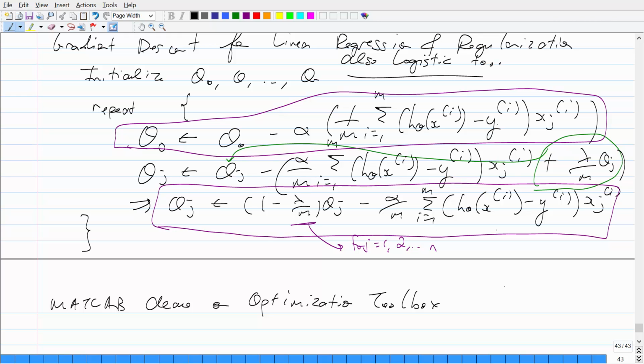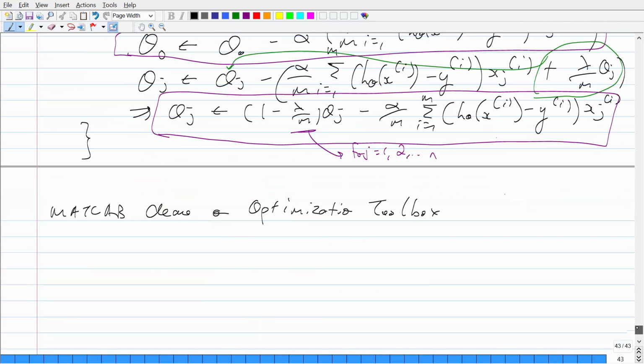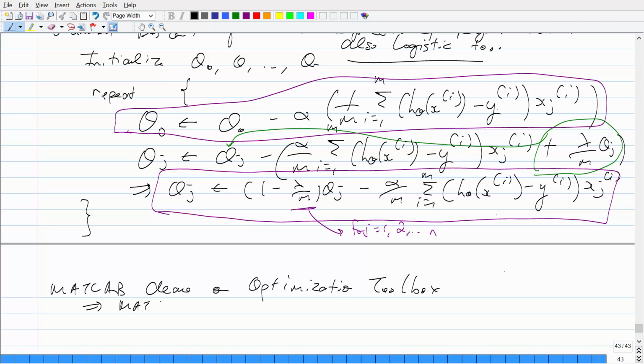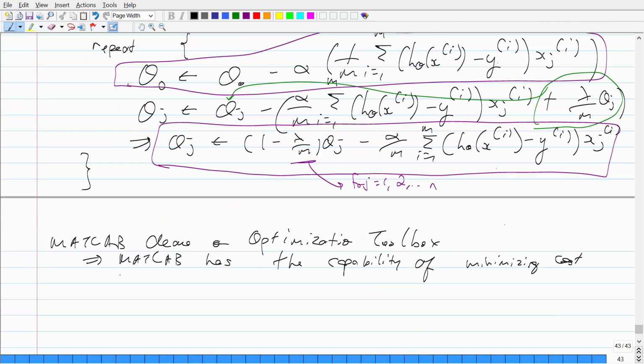So MATLAB has what's known as an optimization toolbox, and that toolbox is specifically designed to minimize cost functions. So you don't have to use gradient descent. You can totally use MATLAB's toolbox to help you minimize cost functions. The reason why I got you to implement gradient descent is because you can see how it's applied in practice. If you don't have access to MATLAB, or if you want to put the code on a robot, or apply it in a C library or something, then you can actually use gradient descent for that, and that's pretty cool.